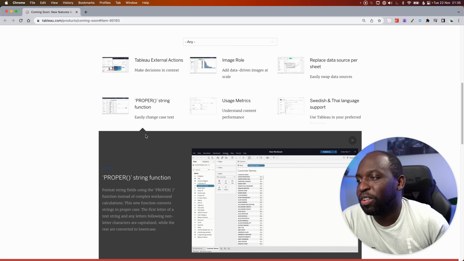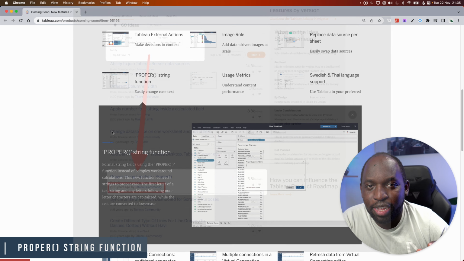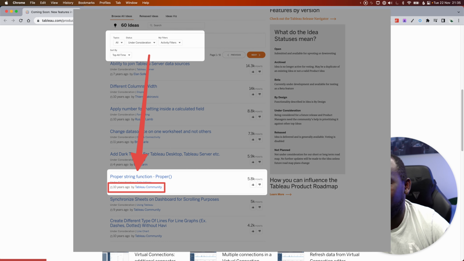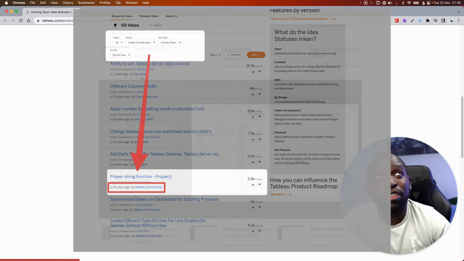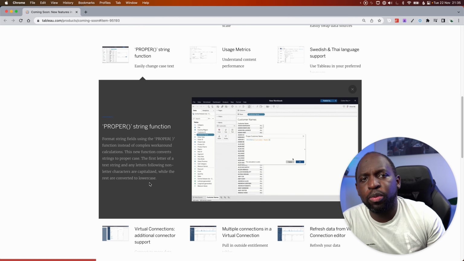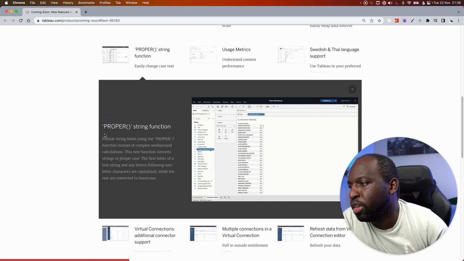A proper string function. Guys, this is probably one of the most requested items on the Tableau ideas page. I'll put a link to that in the description below. And the proper string function is actually one of those functions where I think people who've worked with databases have asked, well, why isn't this there? Anyway, let's read through the description.